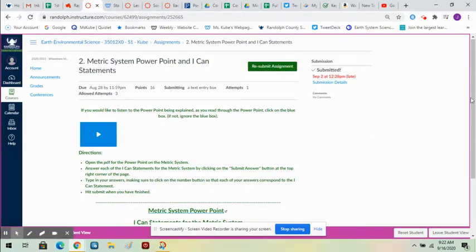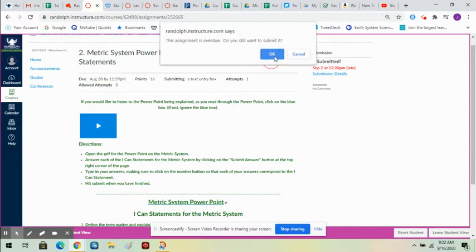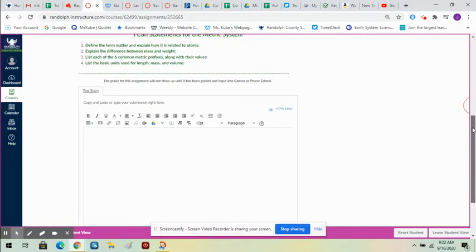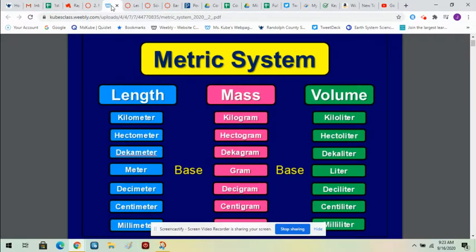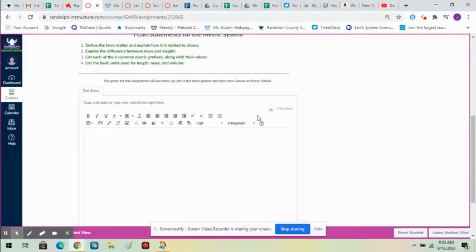When you pull up read the PowerPoint, this box comes up, and we want to click on the actual PowerPoint, and we want to click on resubmit assignment. Once you click on submit assignment or resubmit assignment, click in this text box. Your PowerPoint will be on a different tab, so you can go between the two. All you're going to do is look for the I can statements, and it's very simple. Define the term matter and explain how it's related to atoms.